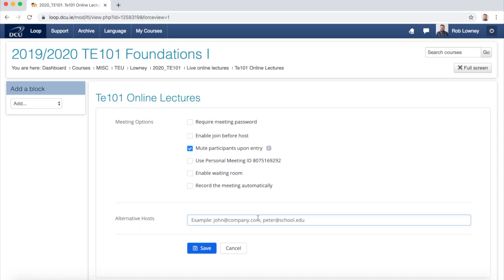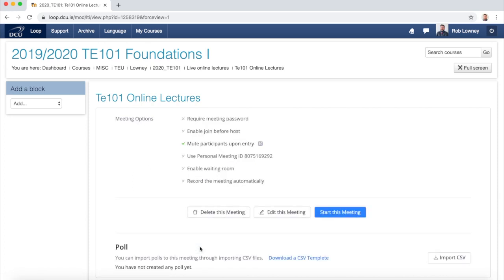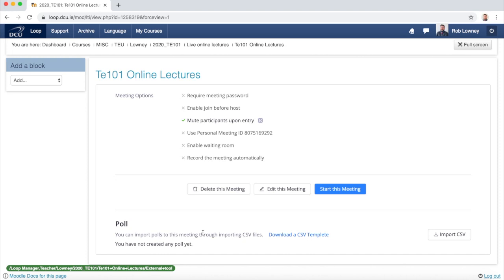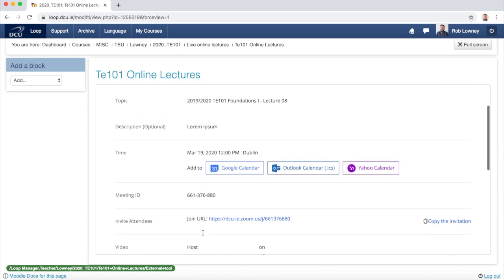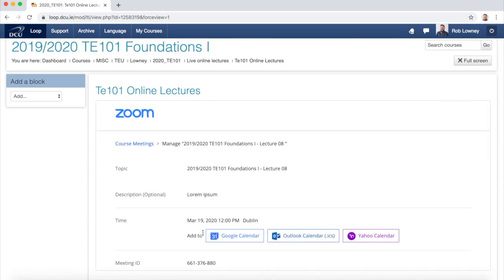You can also add an alternative host in here, for example, if you co-teach a lecture or a session with somebody, or if you are setting up a Zoom classroom on behalf of some part-time colleagues who are perhaps delivering individual sessions. And to do that, you would just enter in their DCU email addresses here. But I'm going to go ahead and click Save. And I can see now that that has been saved into the Zoom classroom.